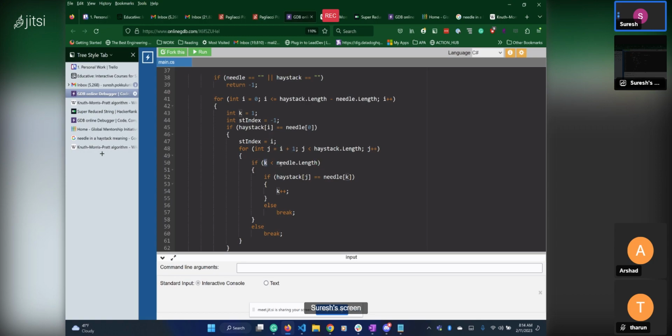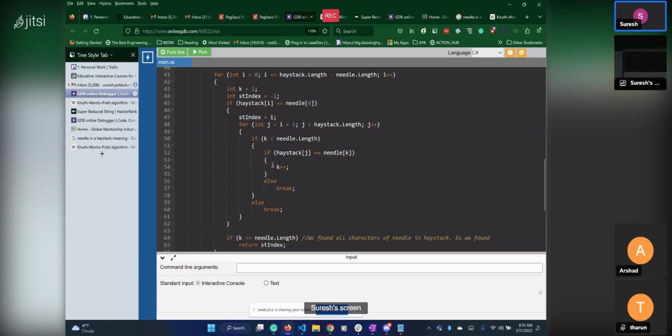Now if k is less than needle dot length, k equal to 1. Why did we set k equal to 1? Because we already matched one character. Now k already matched one character, but is k still less than the needle length? If the needle length is 6 or 5, it is still less than. We still need to find another. Let's say the needle length is 7, we found one character which is matching. Now we need to find 6 more characters, right? Now what we do is, if haystack of j is equal to needle of k, needle of k is 1.